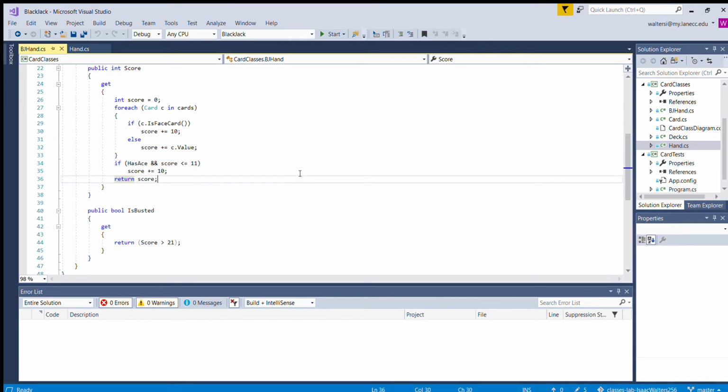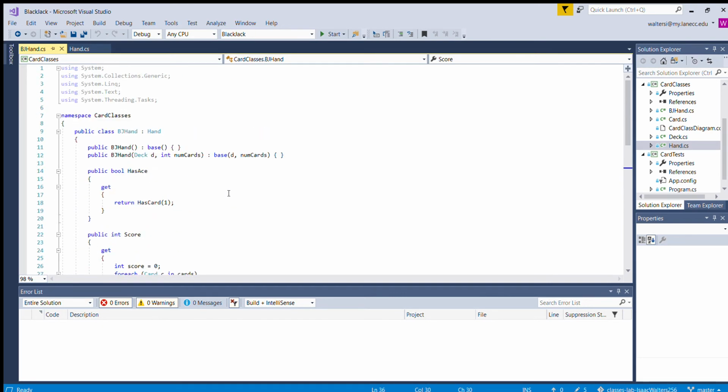I'm doing a recording of the BJHand class for the inheritance lab. So I'll walk through it from the beginning. First, it's a public class, BJHand, and it uses the colon to make it a child class of the class Hand.